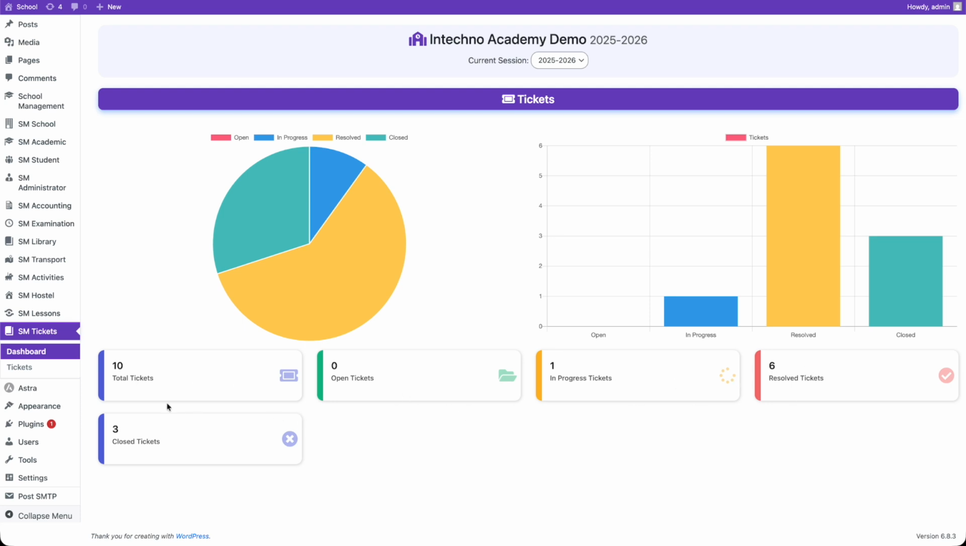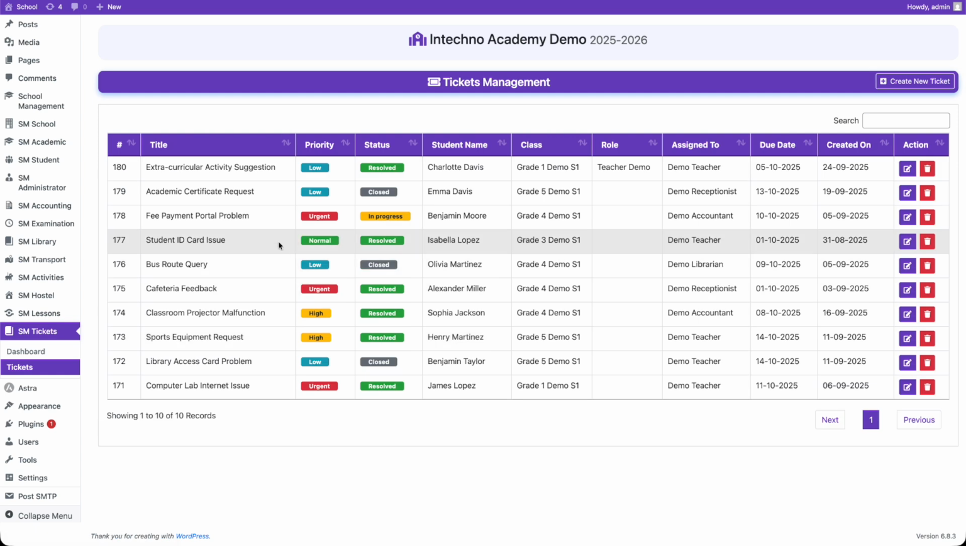Tickets list. Opening tickets from the left menu. Table is the control room. Title, priority, status, student name, class, role, assigned to, due date, and created on. Scan priorities: low, normal, high, urgent. See exactly who owns each ticket.